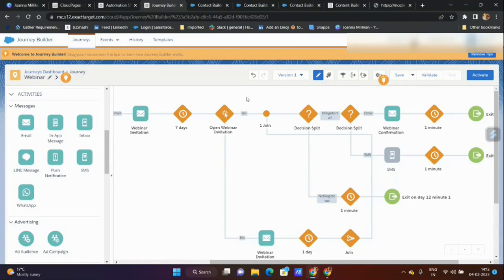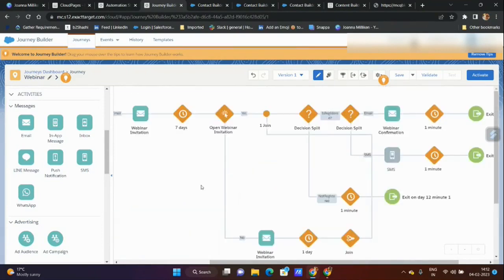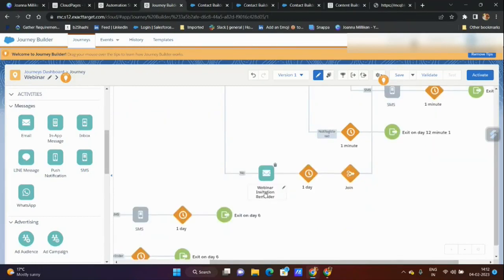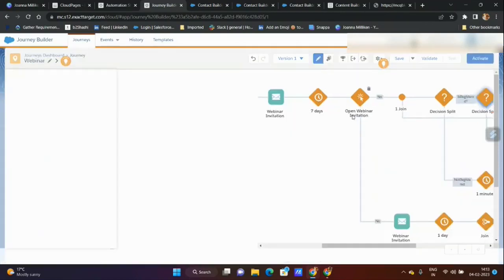Here in the invitation, if the person has not opened the email, then I'm going to send a reminder saying, hello, we have sent you one email. Do you want to still register? Maybe there's a reminder path in here. Here I did join URL. After that, I have another decision split.